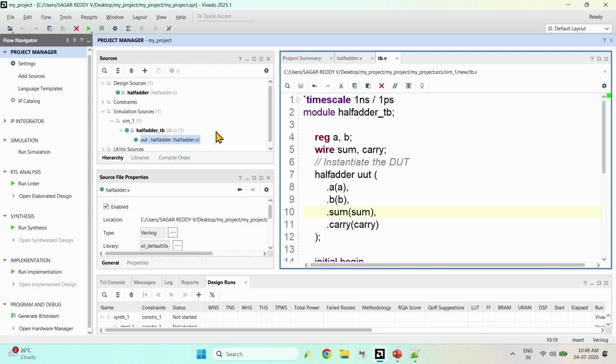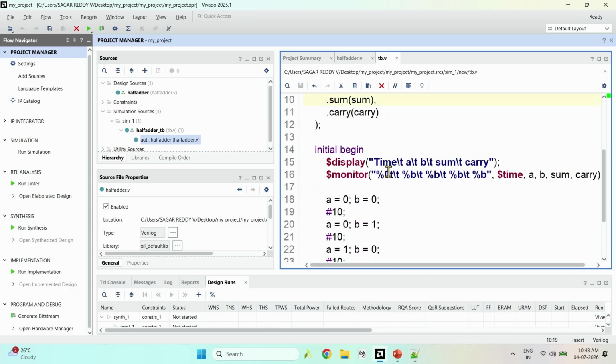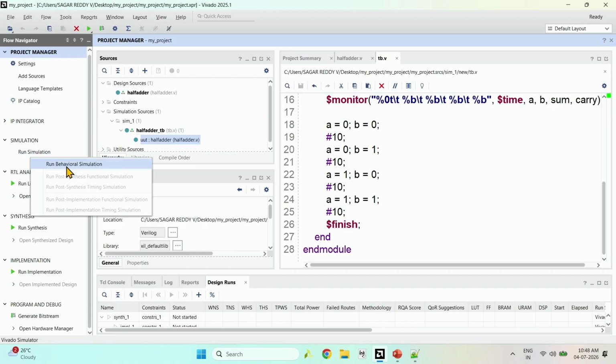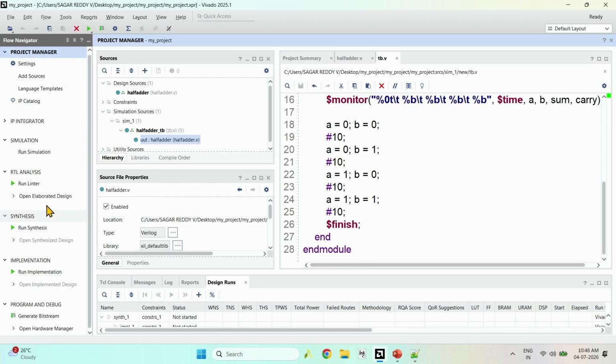Now that our RTL design and test bench are ready, let's simulate the design. There are several ways to generate input stimulus for the test bench. For this example, I use a simple test bench with predefined input values just to understand the Vivado simulation flow. To run the simulation, go to the Flow Navigator on the left-hand side, click on Run Simulation, and then select Run Behavioral Simulation.